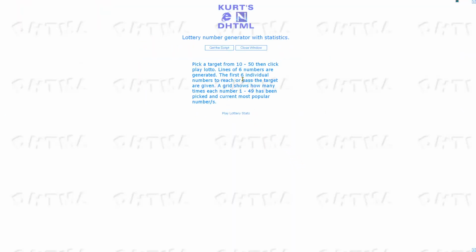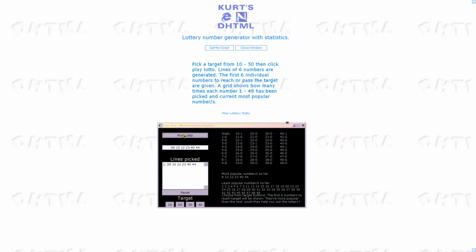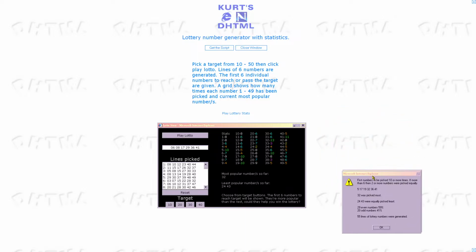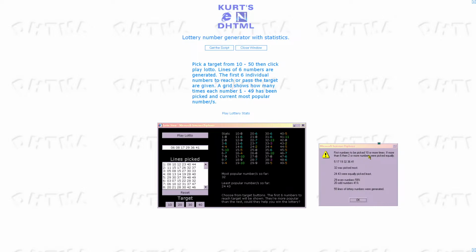Water stats. So what's this actually going? So pick a target from 10 to 50 and then click play lotto. Lines of 6 are generated. The first 6 individual numbers to reach or pass the target are given. A grid shows how many times each number has been picked and the current most popular numbers. So the first number to be picked, numbers to be picked 10 or more times if more than 6 or 2 numbers were picked equally.